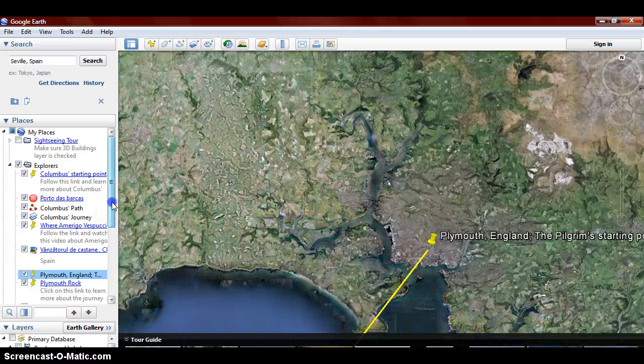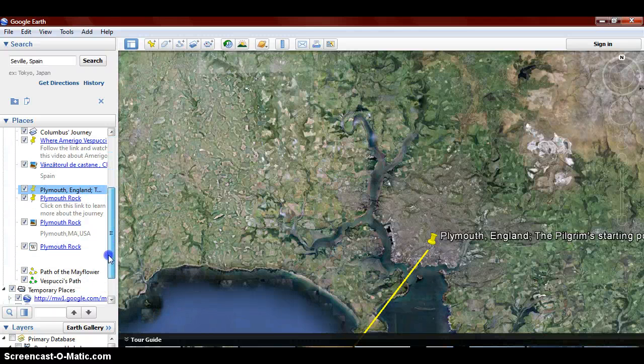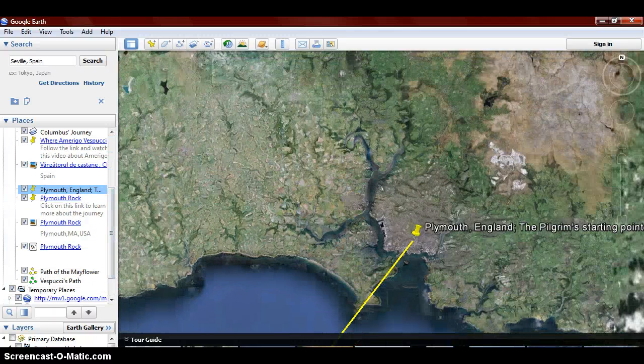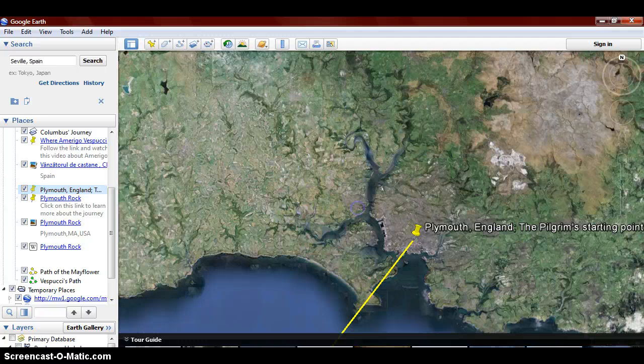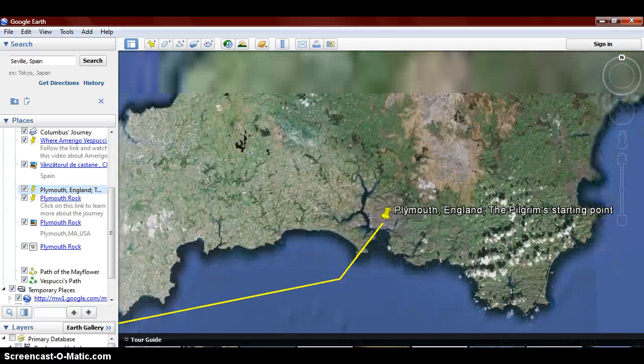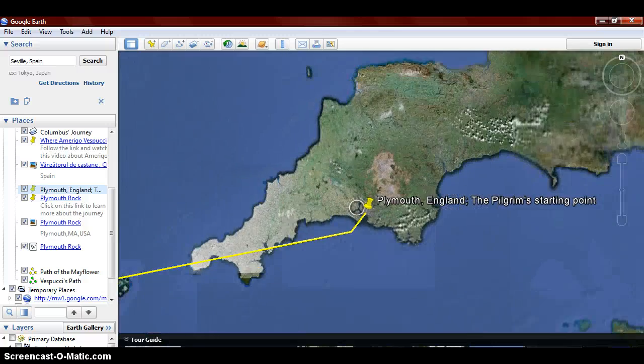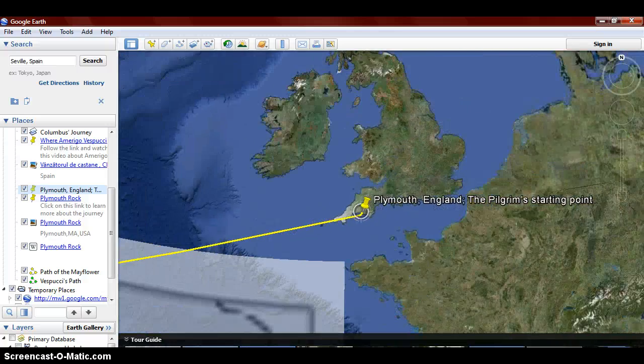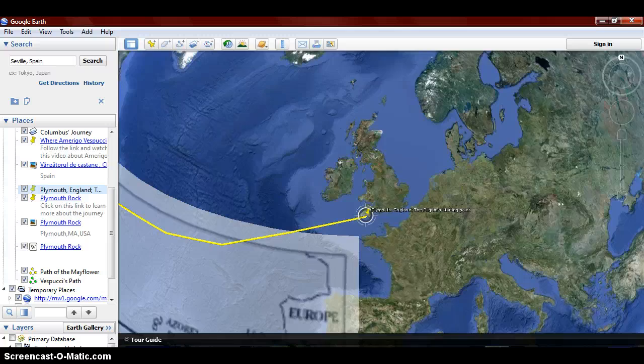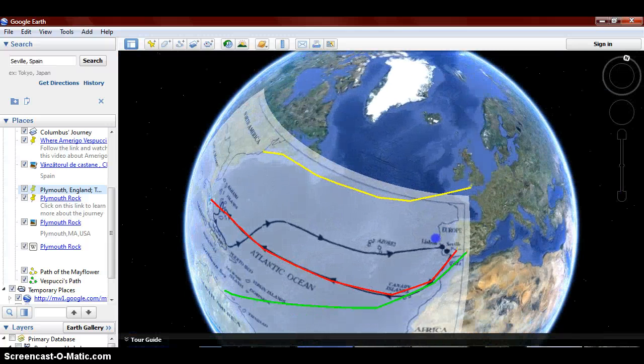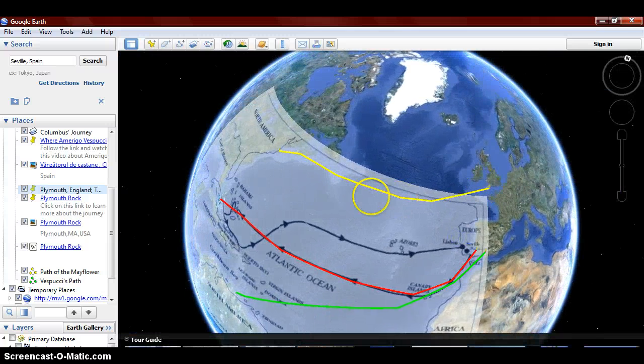So the first thing we're going to do this time is measure the path that the Mayflower was on, because everything we're going to do this time is going to be in America. So go ahead and zoom out like you've done before. Measure that path with the ruler and keep track. And you're going to compare those three paths and see who traveled the farthest.